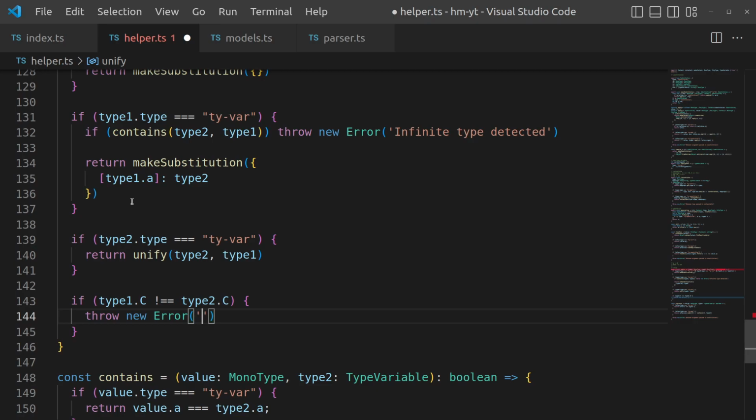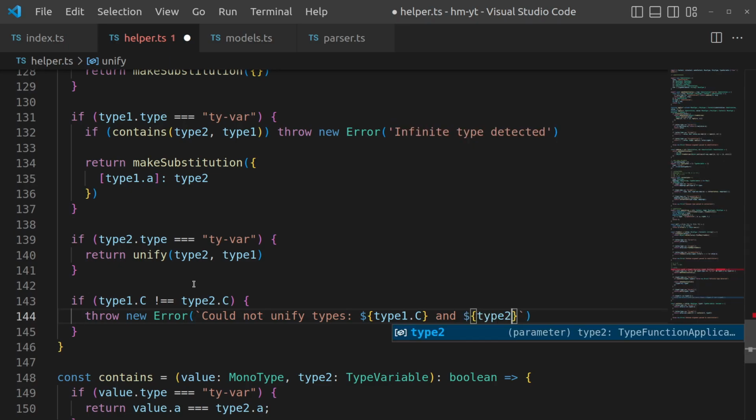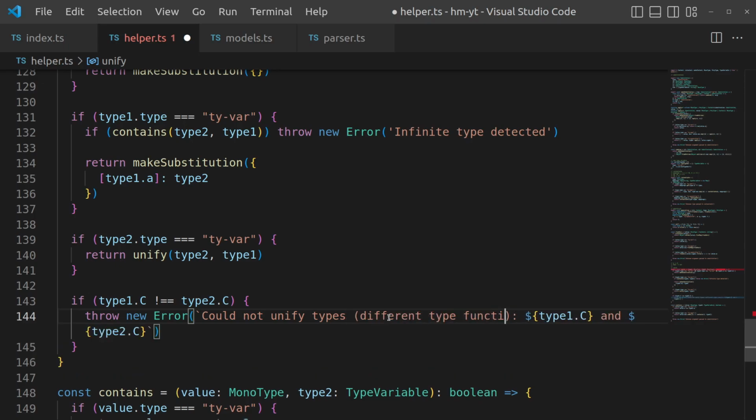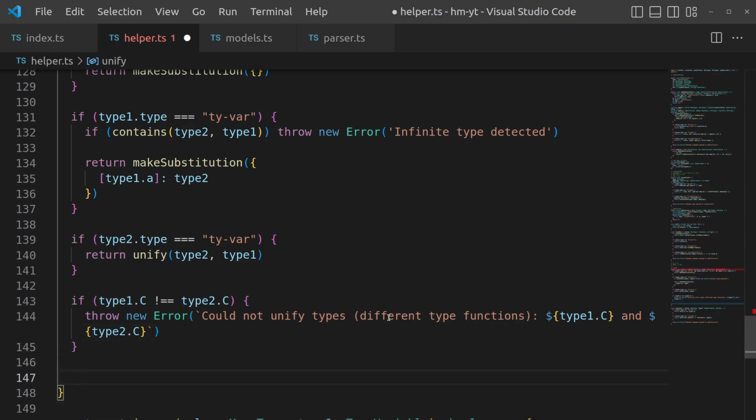So we could say "could not unify types. One was a", let's put this in a template string so we can use it, "One was a C", or we'll just say that and type 2.c. Actually, maybe we can improve this error message a bit. So I don't know, "different type functions" or something. That looks good.